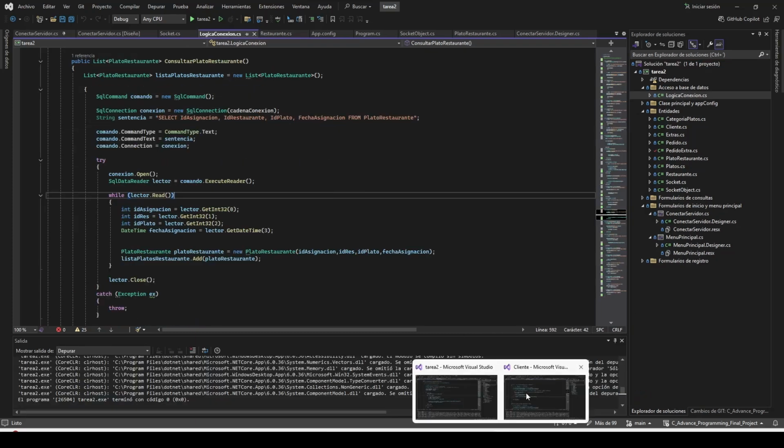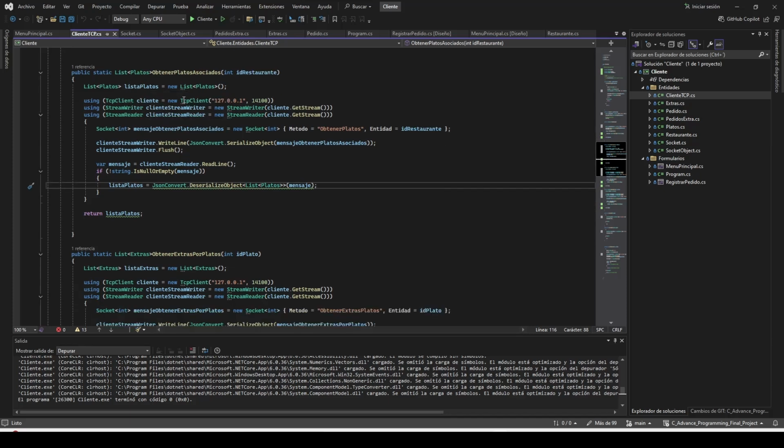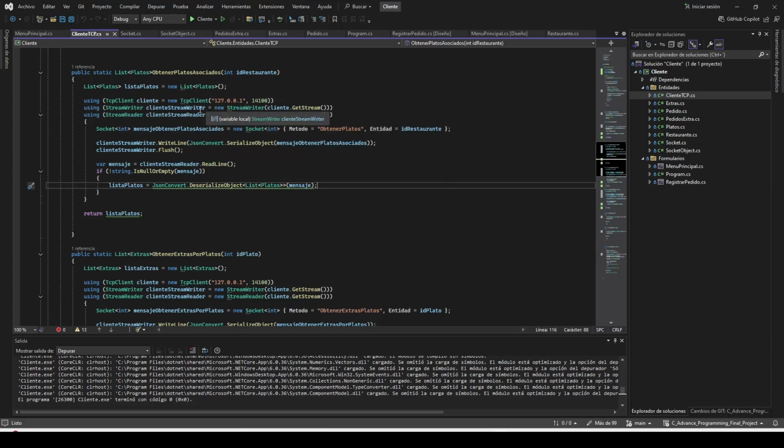Now we can go to our client and see how we ask for the different methods. We start by creating a list, and then we're going to use the same IP address and the same port that we initiated in the backend. So we use a TCP client that is going to allow us to create a client stream writer and a client stream reader.